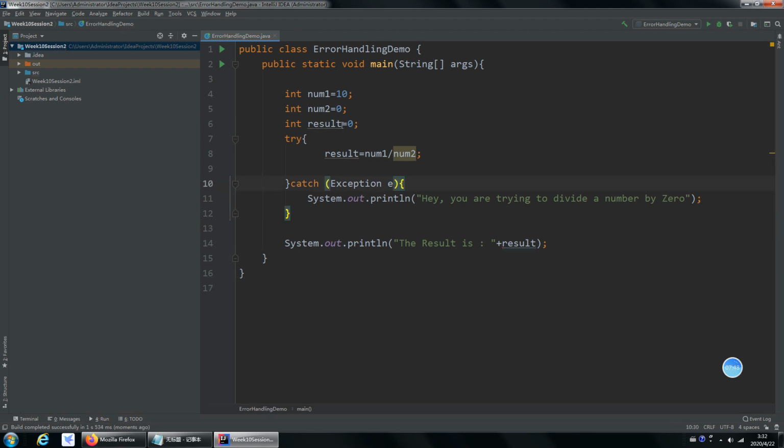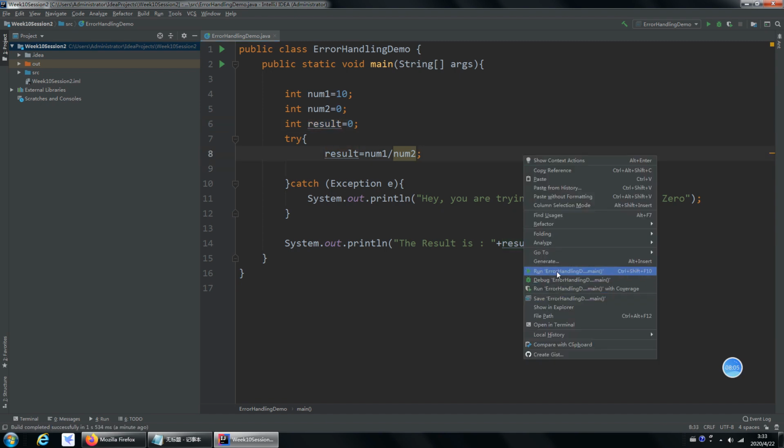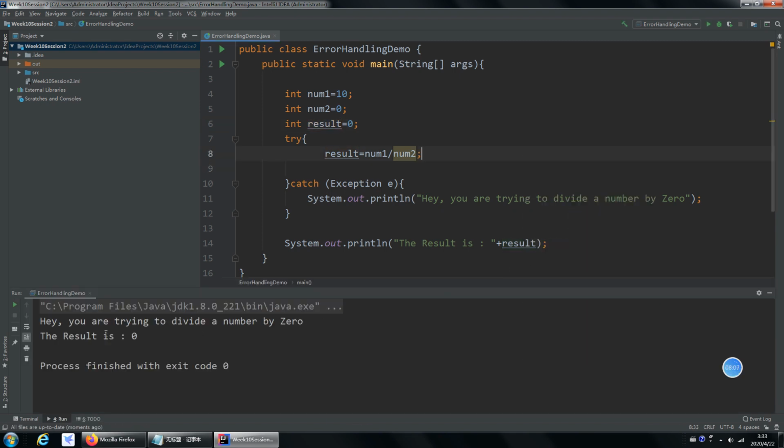So here you have to initialize with the initial value, that is 0, and this is important, you have to say int result equal to 0. Okay, and then we can use that variable here. Let's run this program, right click and run it, and look at that.